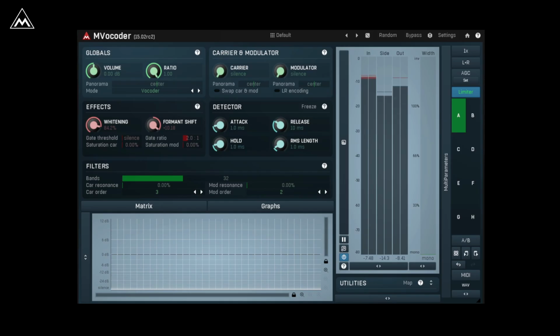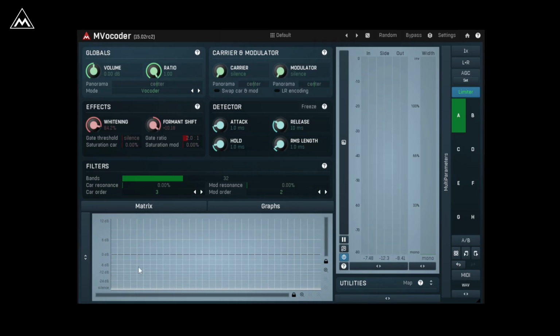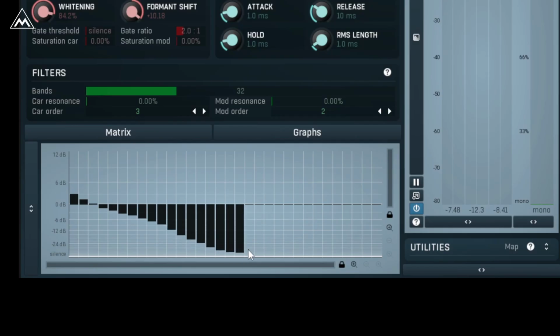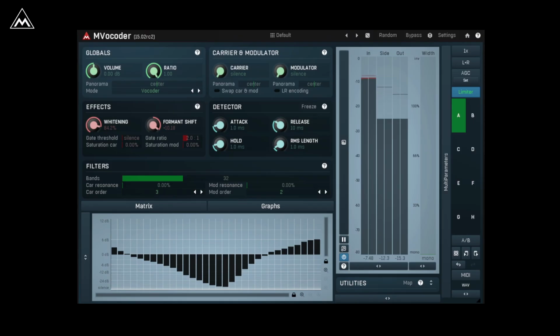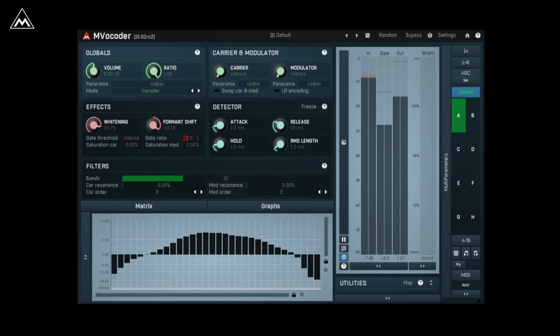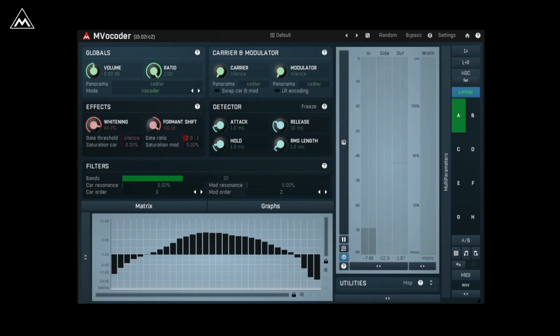Melder Production, MVocoder. You can even adjust each frequency band individually, like this. Melder Production, MVocoder. The possibilities are endless with MVocoder.